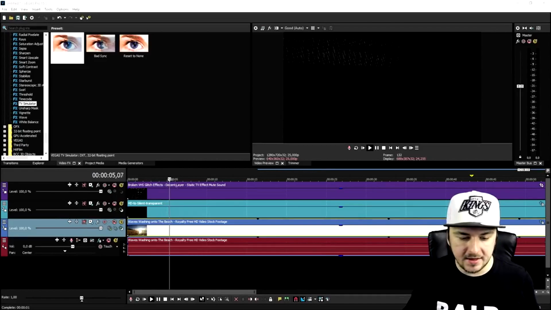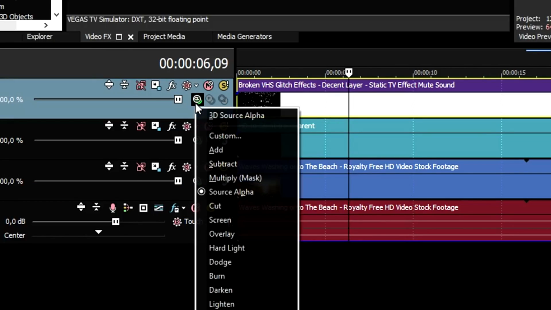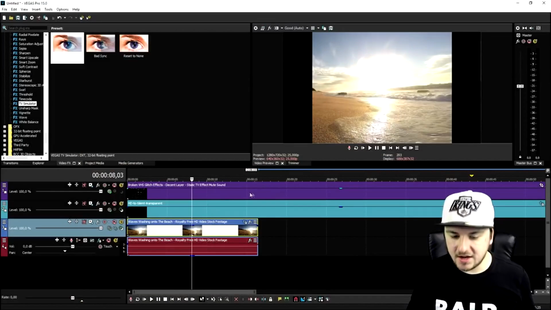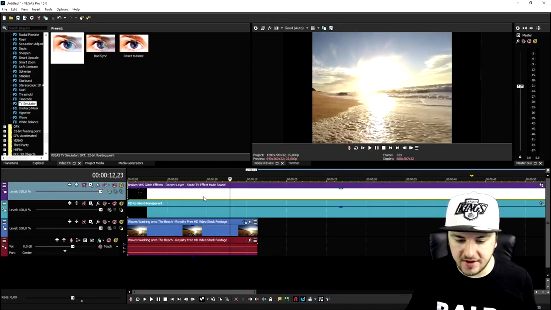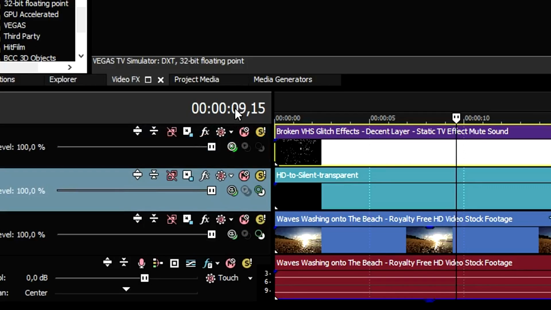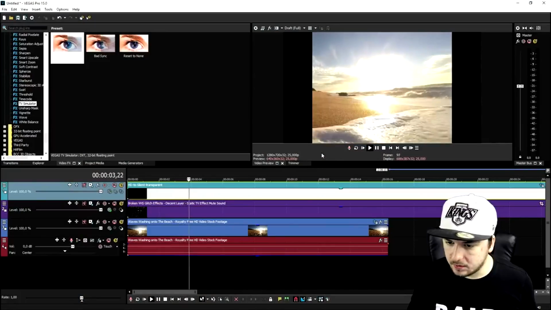But in order to see through this, we're going to click on the compositing mode icon and click on screen, as you can see. Let's say you don't want those VHS effects on top of the black bars. Just drag the black bars track above it, and as you can see, it only happens on the sea. That one looks really cool.